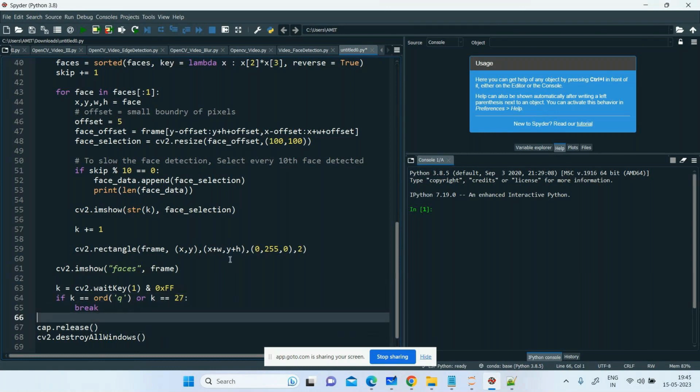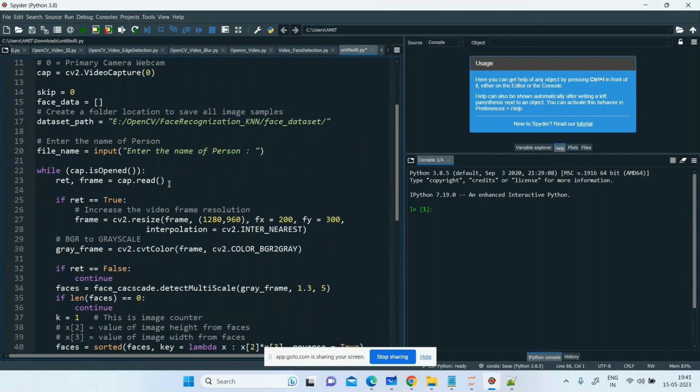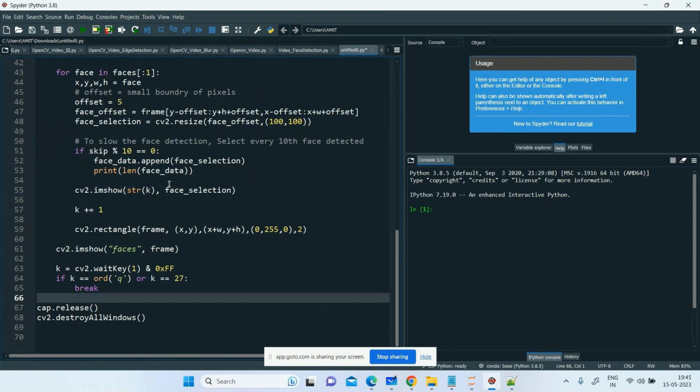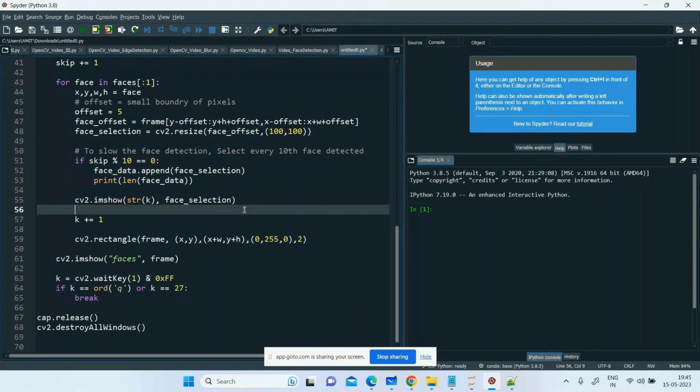Okay, so how many faces should you detect? 200 to 300. With this example, if you try, it will start detecting your faces. When you press the Q button or escape button, a separate window will open where only the faces will be displayed. And on the right-hand side, you will see the number getting printed. 1, 2, 3, 4, 5, 6, like that it will continue.